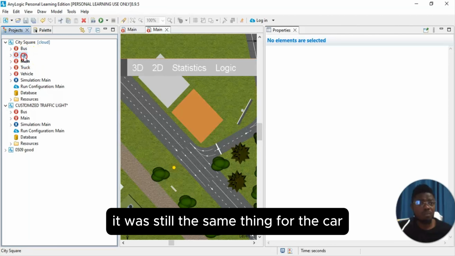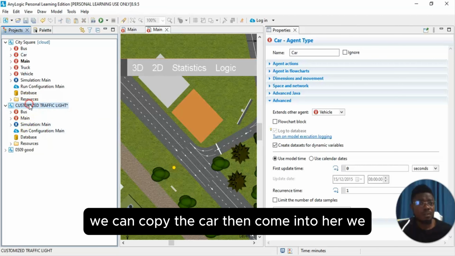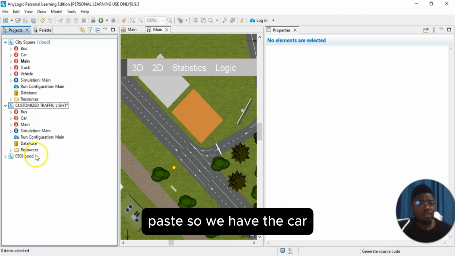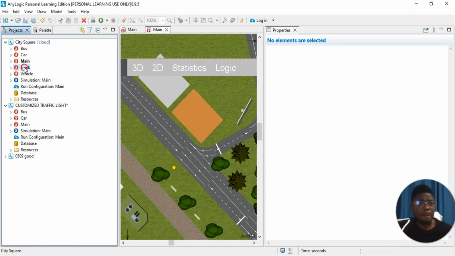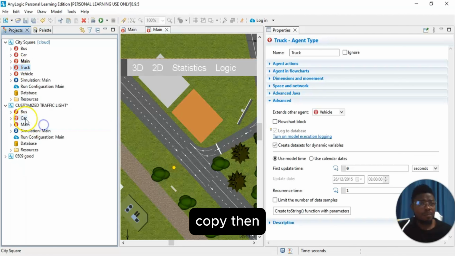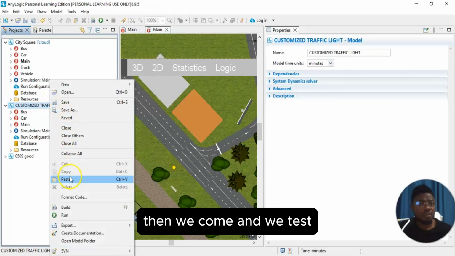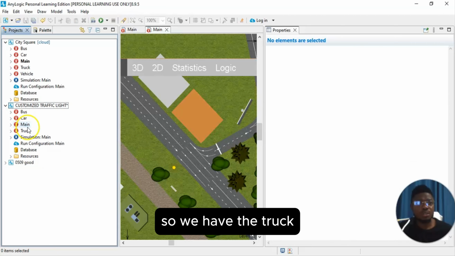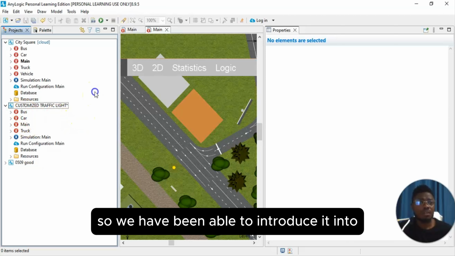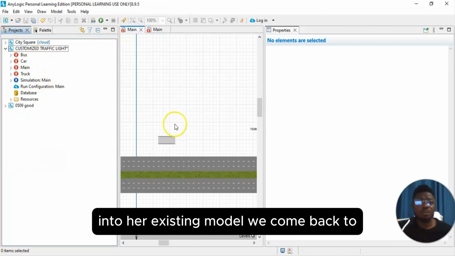It's the same thing for the car. We can copy the car, then come in here and paste. So we have the car, then we can do the same for the truck. Copy, then we come and paste. So we have the truck, we have the car, and we have the bus. So we have been able to introduce them into our existing model.